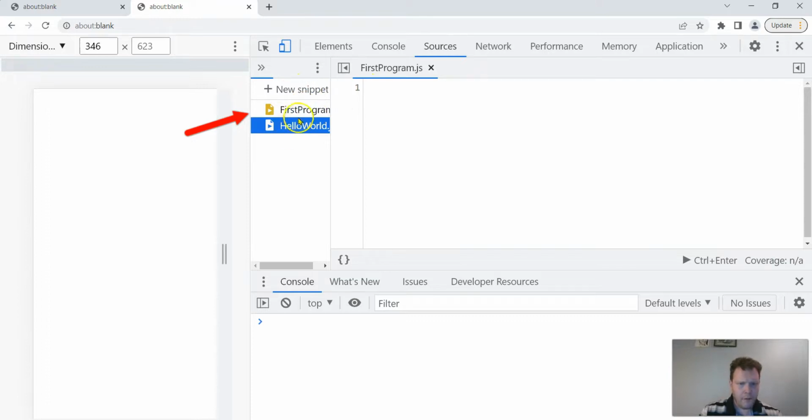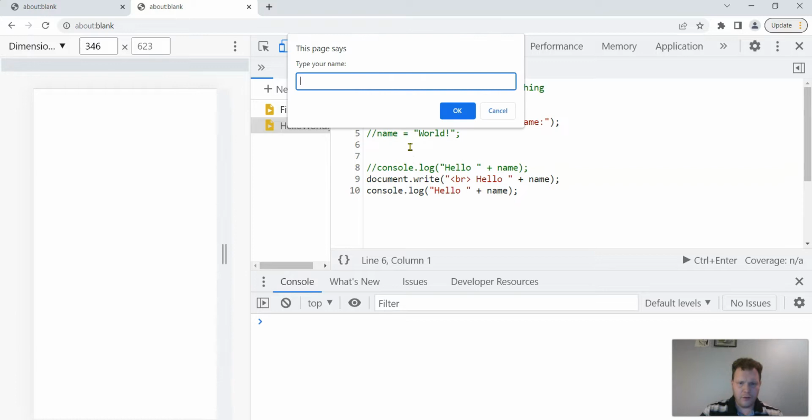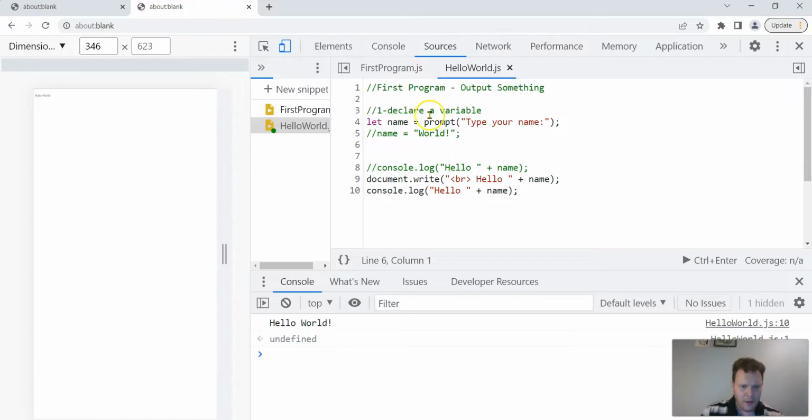So here I have a snippet already here. And with this one, it takes some user input and it types something out to the console or to the document. Here, let's make it type it out to both. So if I press Control Enter to run the program, I type in the name that I want it to display. I click OK, and it writes the name to the log, and it writes the name also to the document here. So let's start from scratch.